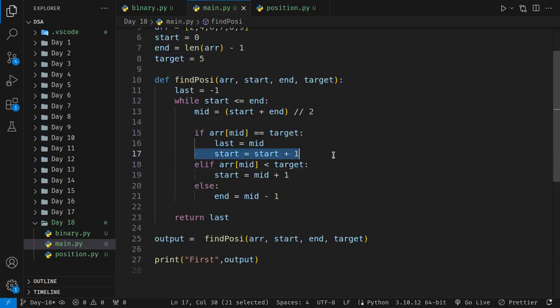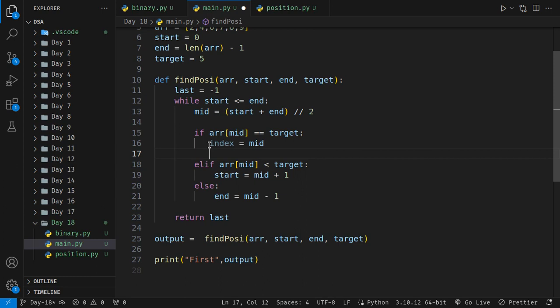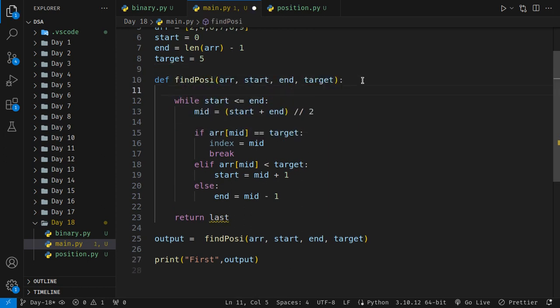So we don't need to return the mid element, but the most important thing that we need to do over here is break. Once you get this, you need to break it. Once the index is equal to mid, you are going to break out of the loop. To find the index, I will go over here and make an index, which is equal to 0, or we can say -1.